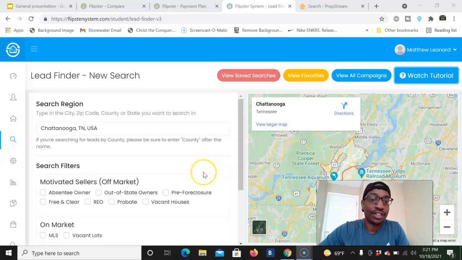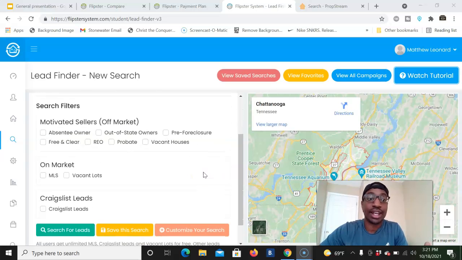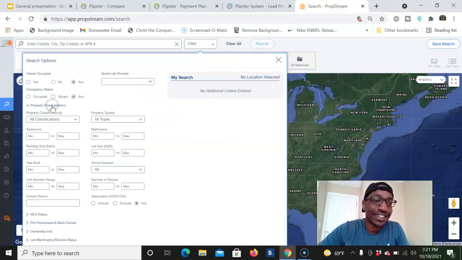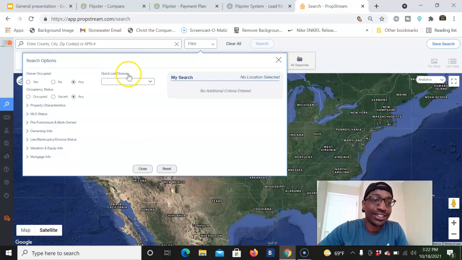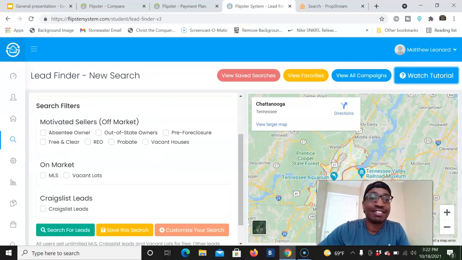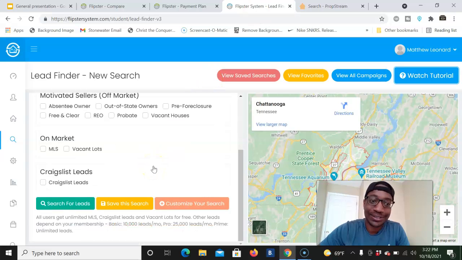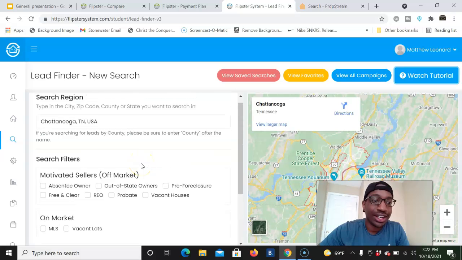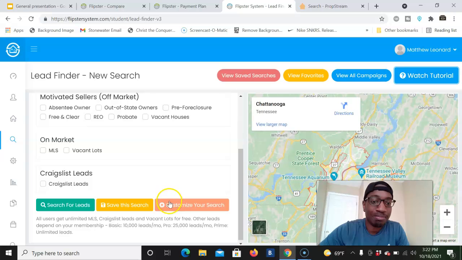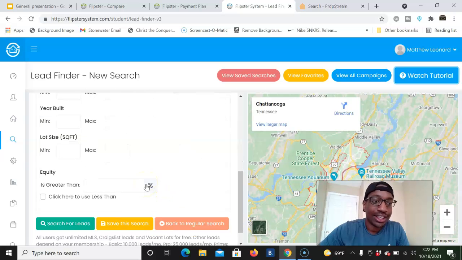All right, so right here I have Chattanooga, and these are the filters that they have, right? Compared to Propstream. Propstream has all these different things you can drill into. They have all these quick list choices, but Flipster just has this. Cool. And you can customize your search. But I just feel like there should be a little bit more I can do here.